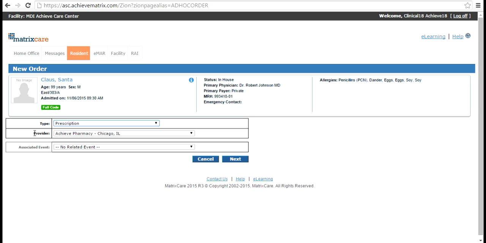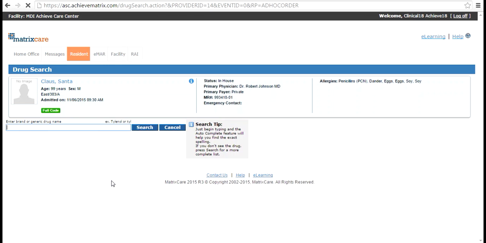Notice that when I did that, my provider automatically on prescription orders went to the pharmacy that I put on my resident's face sheet. If you choose prescription order on your resident, and this is telling you to select one just like that, then you do not have a pharmacy listed on your resident's face sheet. You need to go back and do that. So type is prescription. I'm going to say next.